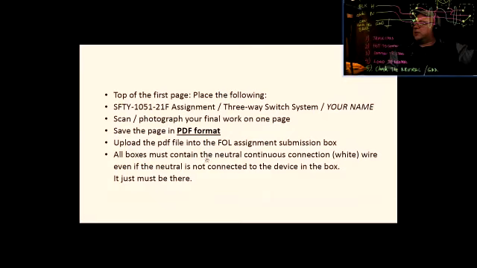All boxes must contain the neutral continuous connection, the white wire, even if the neutral is not connected to the device in the box, which we just explained using this example here. It just must be there.